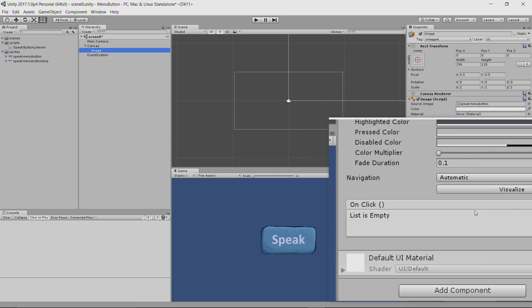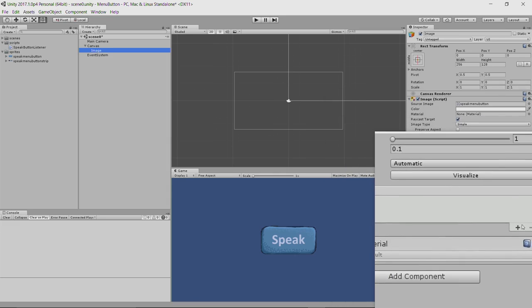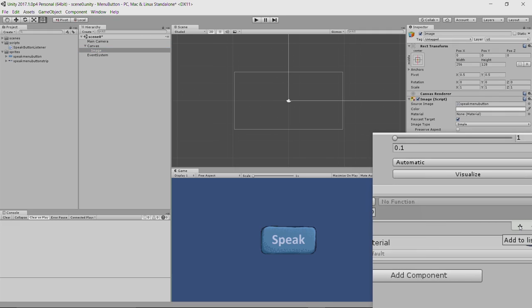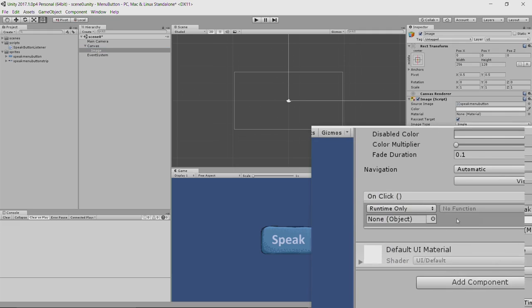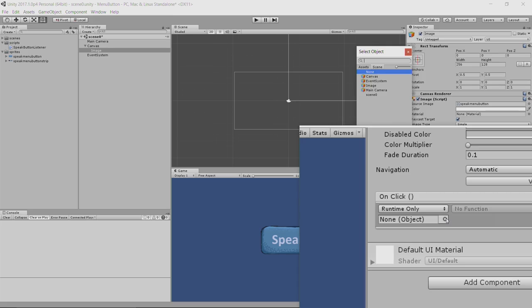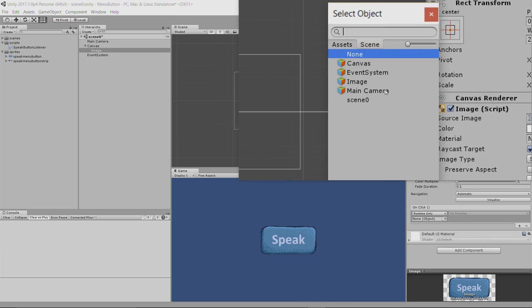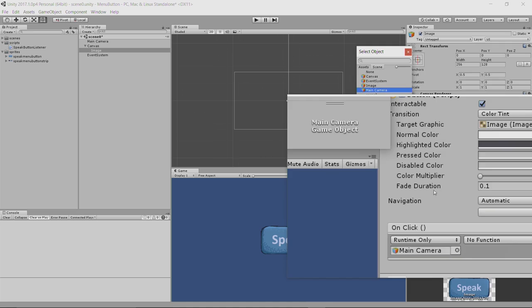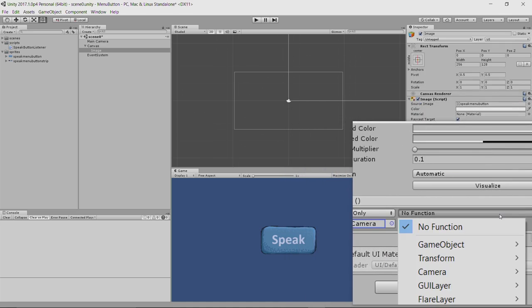So for this list of listeners for the on-click event for the button, I'm going to come over here to the right and click plus. And that lets me add a function, a method, remember. Now I'm going to pick an object. And I'm going to pick the main camera because that's where I've attached my listener script. And now that I've picked the main camera, I can now pick a function.